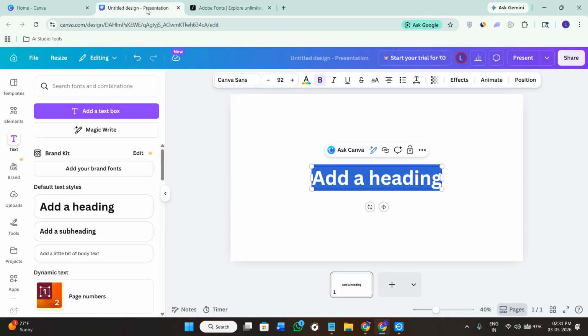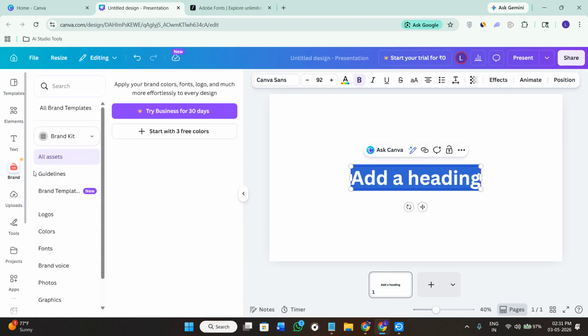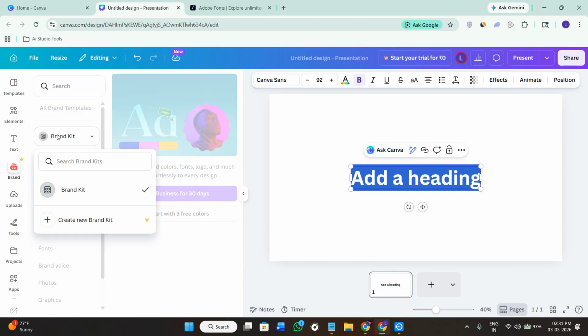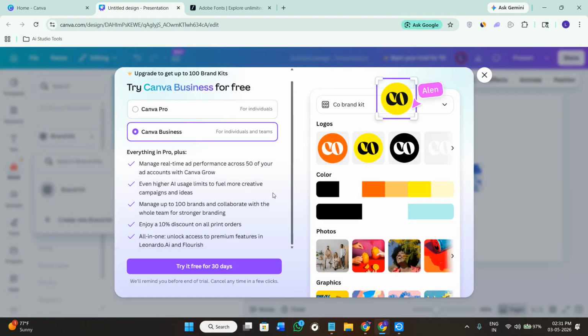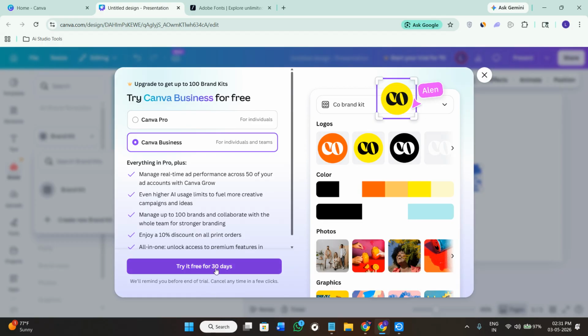So inside Canva, you just have to simply click on the option of brand. Then here select the option of brand kit. Over here you can create a brand kit, but as I've told you earlier, this comes under the Canva Pro subscription. So after that you just have to upload the fonts and then you just have to choose the compatible font file. So that's how you can basically do it.